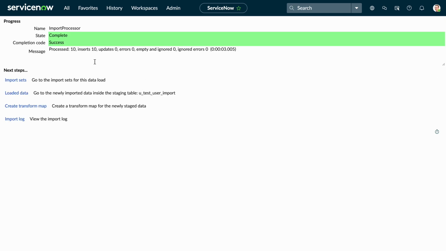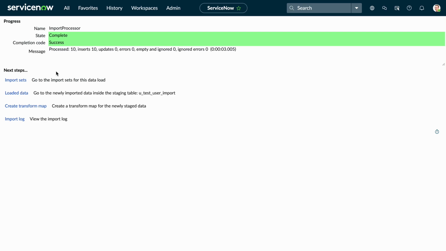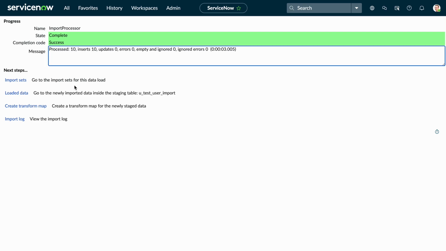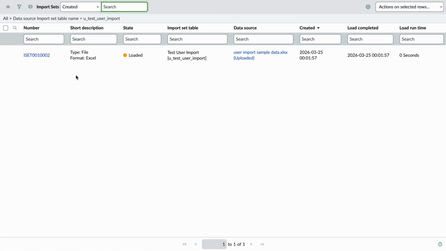Okay, so essentially now we can see that it's processed 10, it's inserted 10 records, so there have been no new records. Well, it's inserted 10 because it's a staging table. So now let's look at the import sets and load data. Let's take a look at what this looks like.